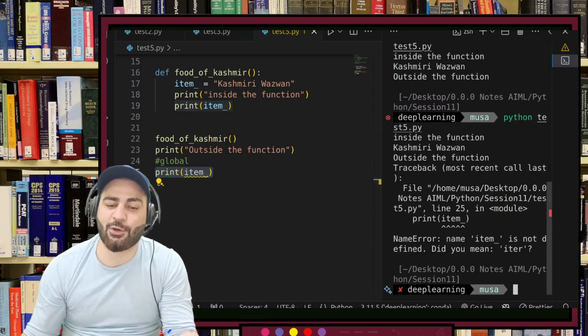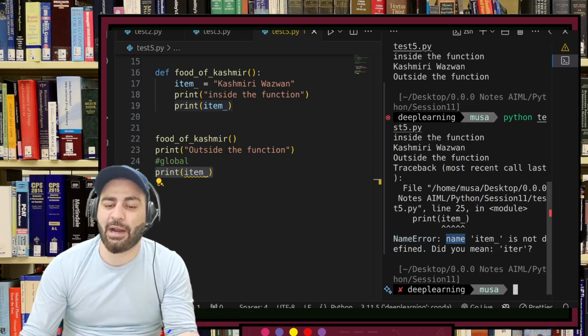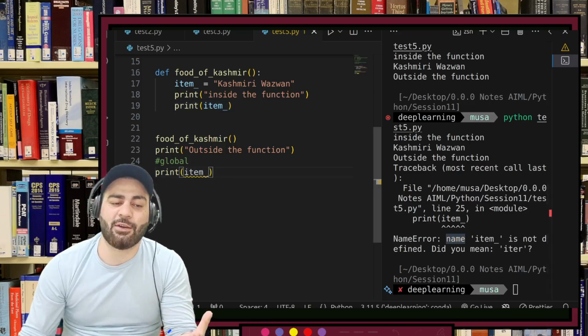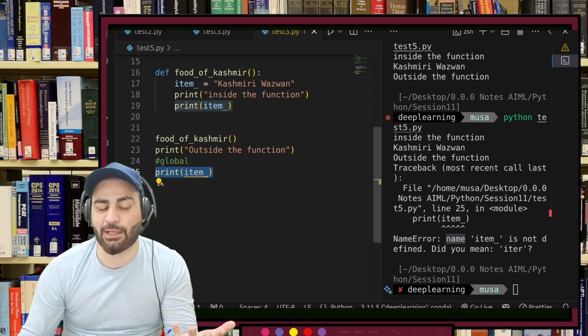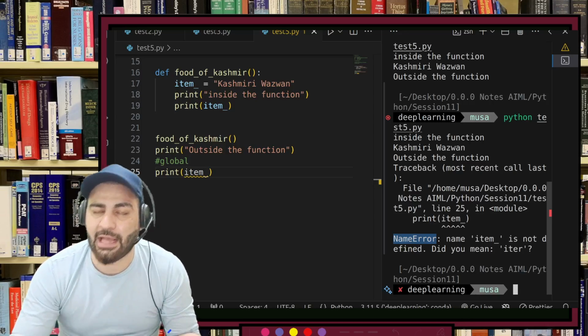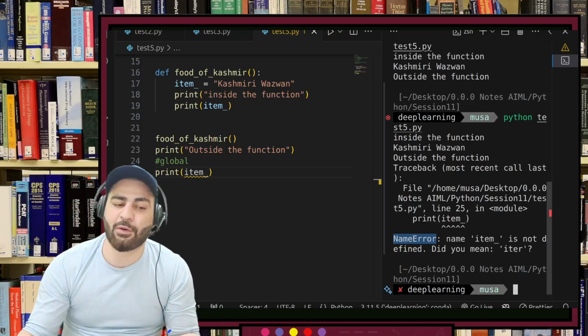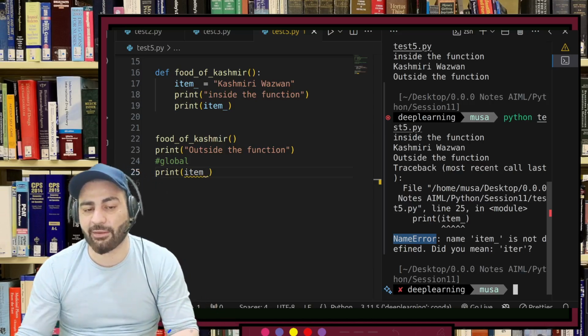What it will say is you are no longer in Kashmir. Basically, there's a name error: name item is not defined. It is saying, the item you are referring to, I do not even know the name of that item. That's why it's showing this name error. You'll see two errors: one is name error, and the other is unbound variable error. Both of these are related to the scope of the variables.